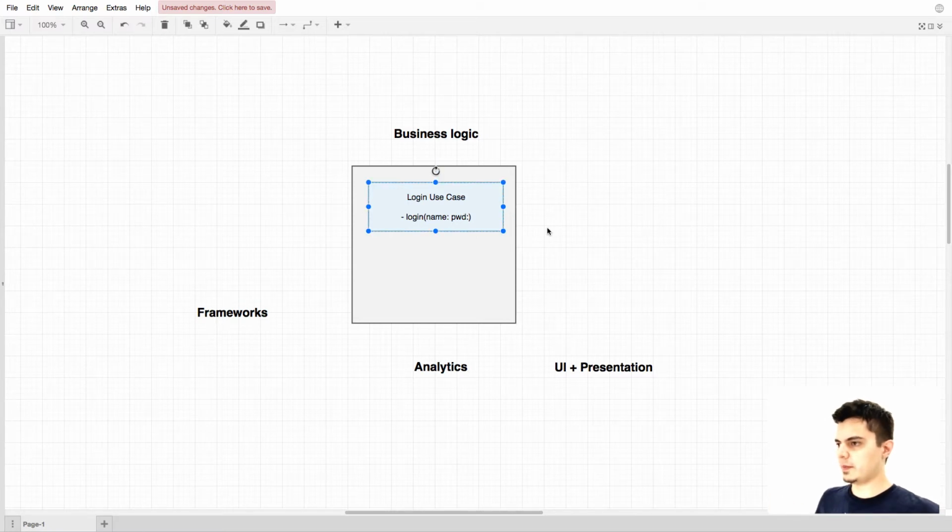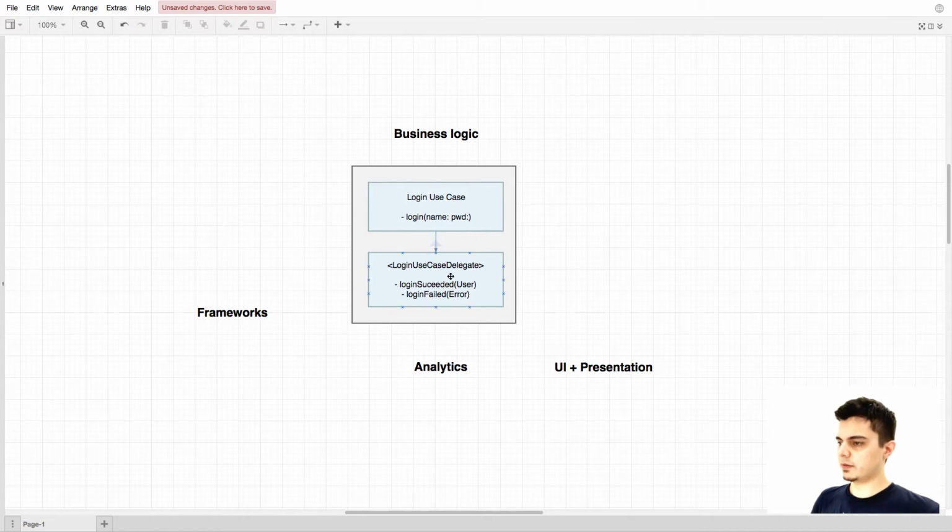So let's imagine a type or a function that is called logging, where you pass a name and a password. Right now, it doesn't matter who's going to call that. Once the validation happens and the communication with the server comes back, we need to delegate a message to say the result of that, success or failure. So let's add a delegate here, and it's just a protocol with two methods. Or it could be one method that passes a result type, or it could be just a closure. Right now, it doesn't matter that much.